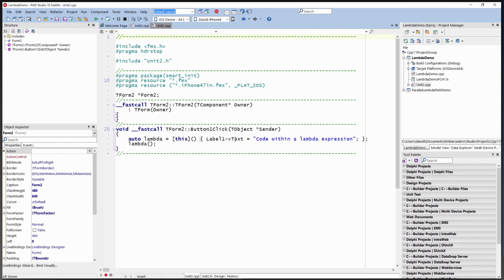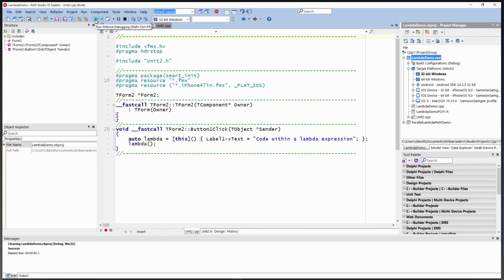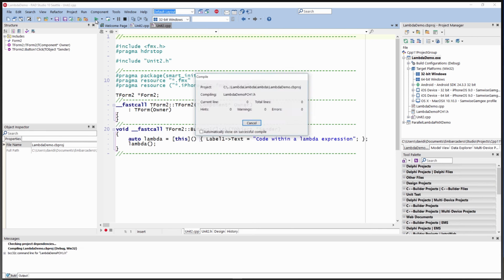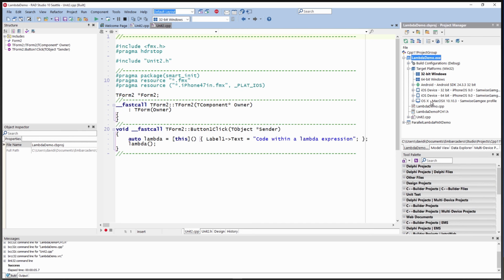So I'll just take this first simple project and run it on Win32 and see that I can now use C++11 language capabilities on Win32. So it compiles and links, and there's a Win32 app using a C++ lambda. I'll also go to my iOS device, set its target, and compile and run this example.